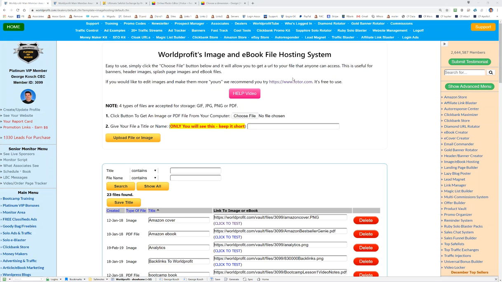So the first thing you want to do is to get to this link, you want to go to our image and ebook file hosting system, and we're just going to talk about the image part today. You're going to make a banner at no cost, and you can then host it with World Profit, and you can use the banner anywhere and link it to any site that you want.